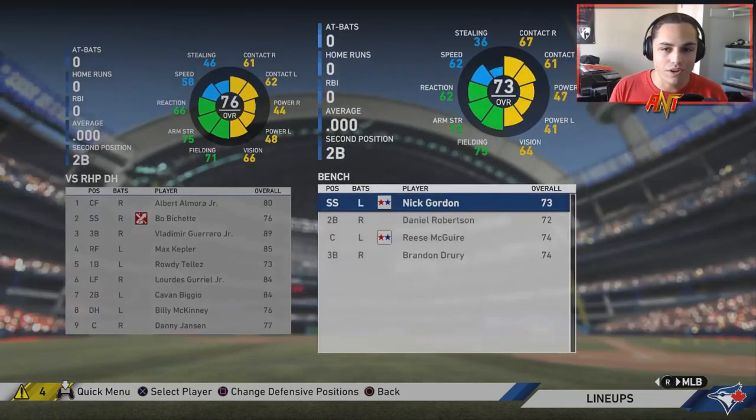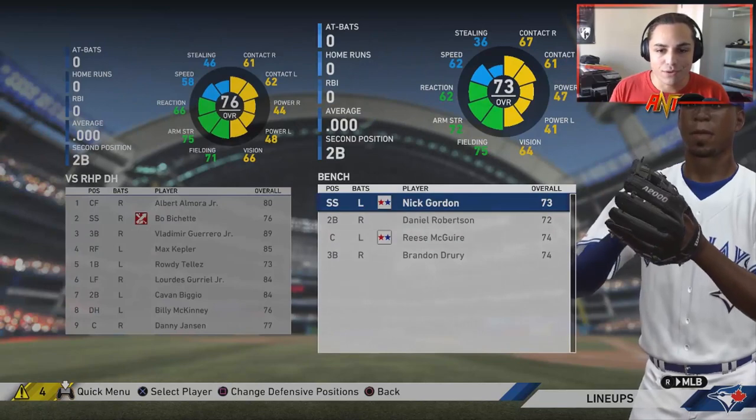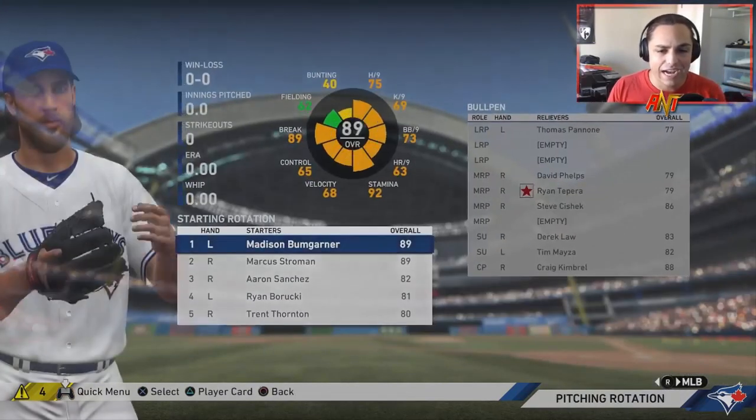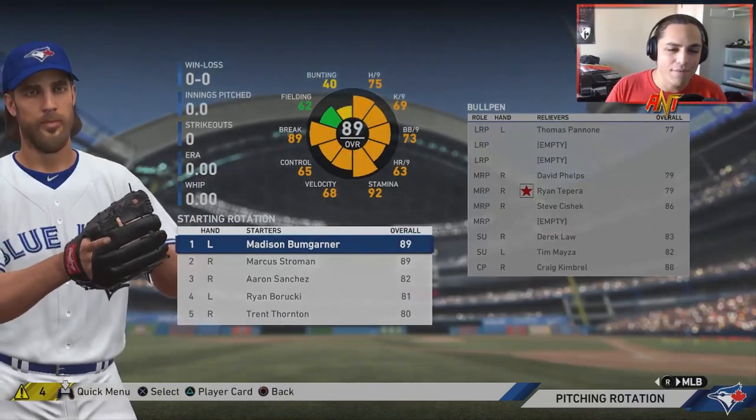You know, I think Nick Gordon's not a terrible little pickup that the CPU did. I'm actually not too upset with the trades they've done. Most of the players haven't been terrible.